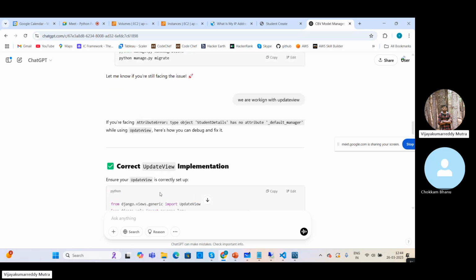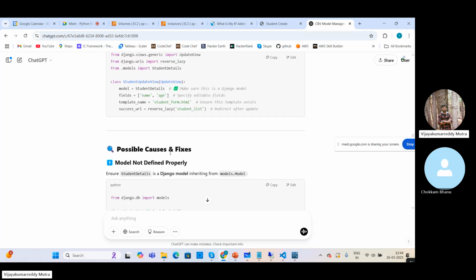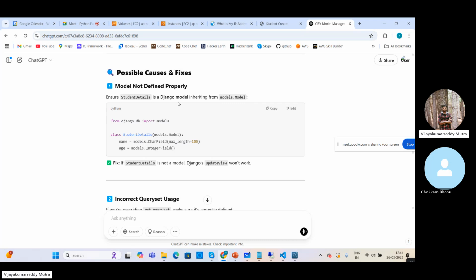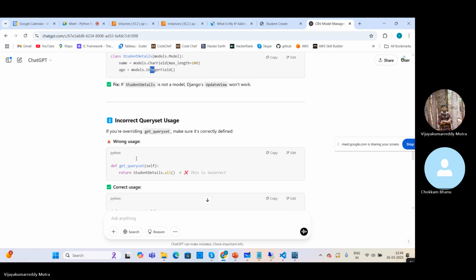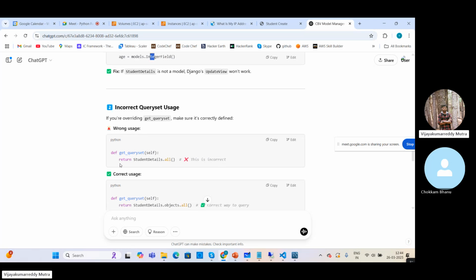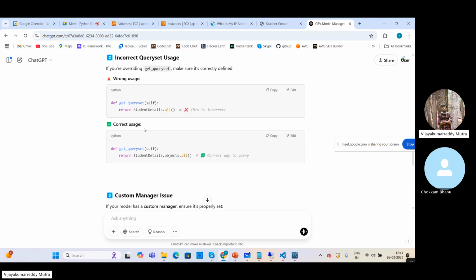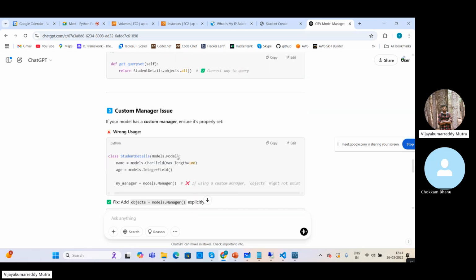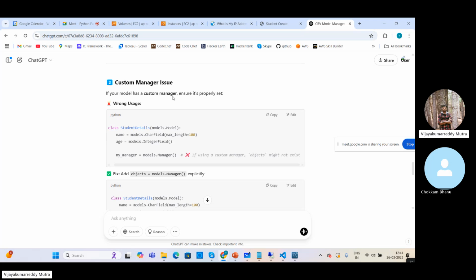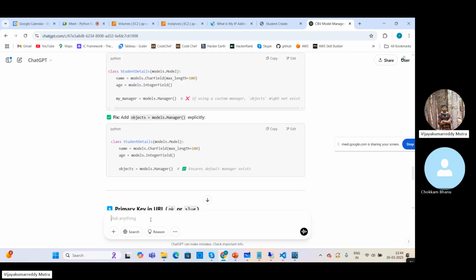Okay, one sec, guys. It's a good thing if you're facing such issues. So character field, integer field, we have the same things. If you already get a security issue, make sure it's correctly defined. We're not using anything. Custom manager issue: if the model has a custom manager, ensure it's properly set. We don't have a custom manager.